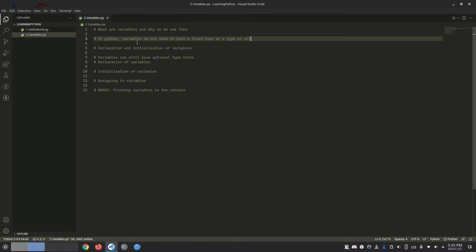You do not need to have a fixed type, and you can assign the variable anything from numerical values to boolean to string, and we'll talk about all these types of values in the next lecture, which is going to be about data types. Second part is, or a type at all. So you do not need to specify the type for the variable in Python, and that is a great feature for beginners.